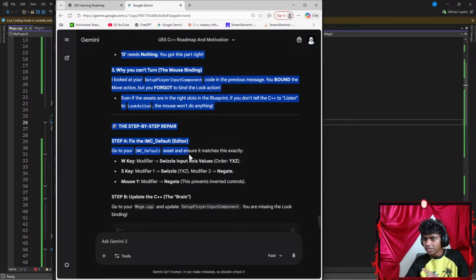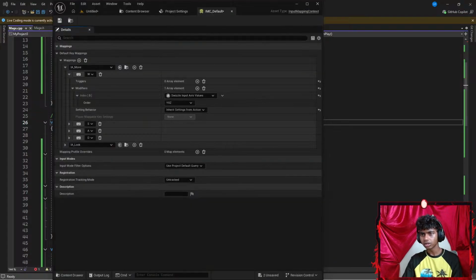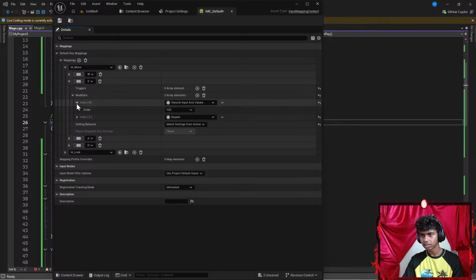Okay, in the editor, go to IMC Default and ensure it matches exactly. W key modifier, Swizzle axis, order YXZ. S key modifier, YXZ, and a modifier to negate. Oh, negate is negative, I see. Mouse Y modifier negate, this prevents inverted controls. So, for my S, I'm going to close my W and open my S. Modifiers, Swizzle, order YXZ, and negate. That's correct. Okay, let's close this up again.